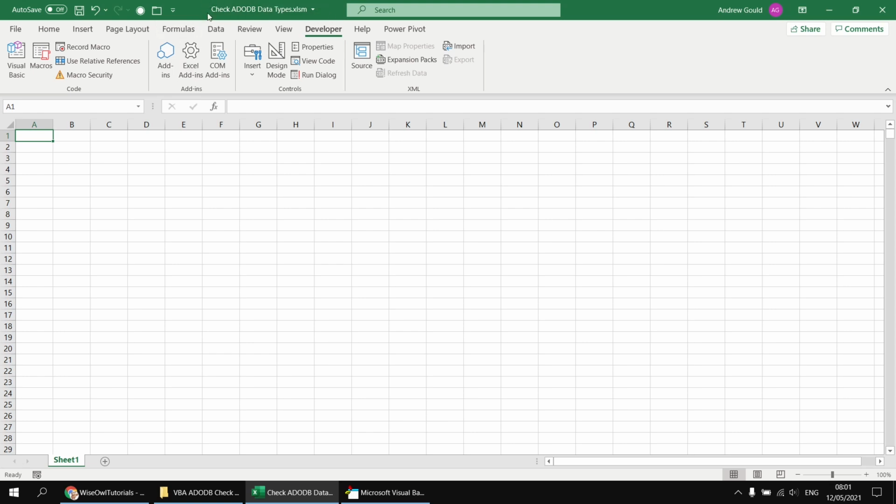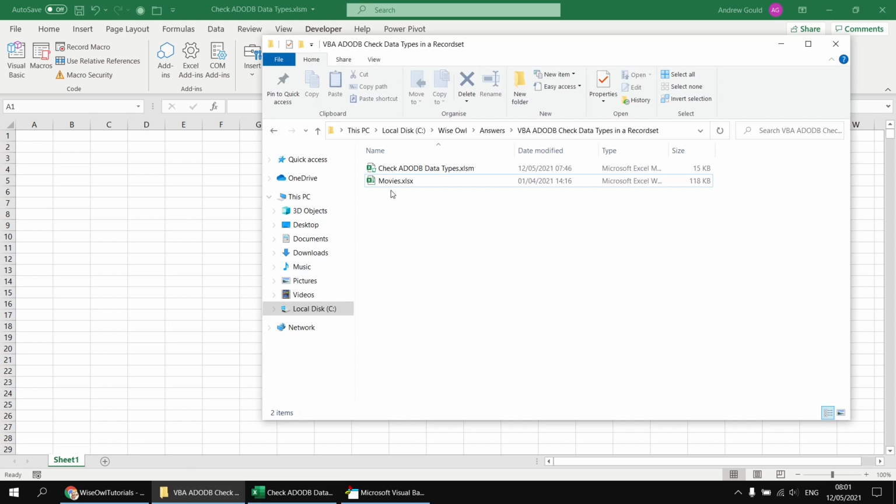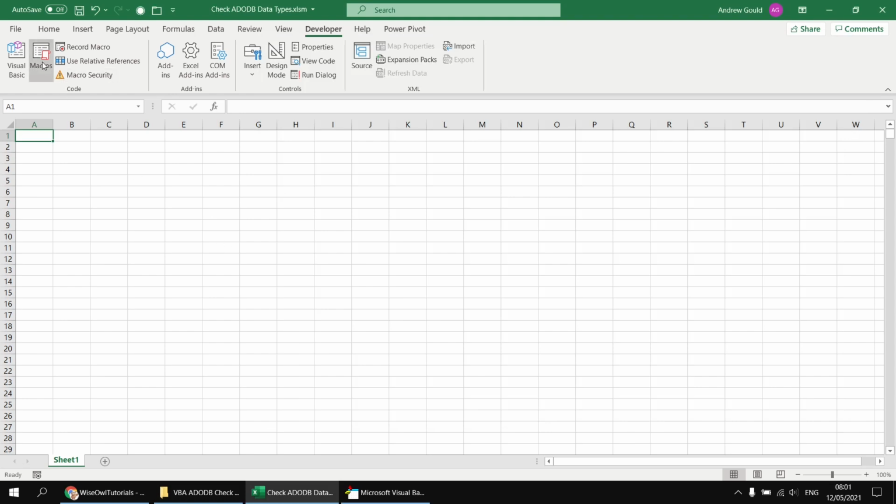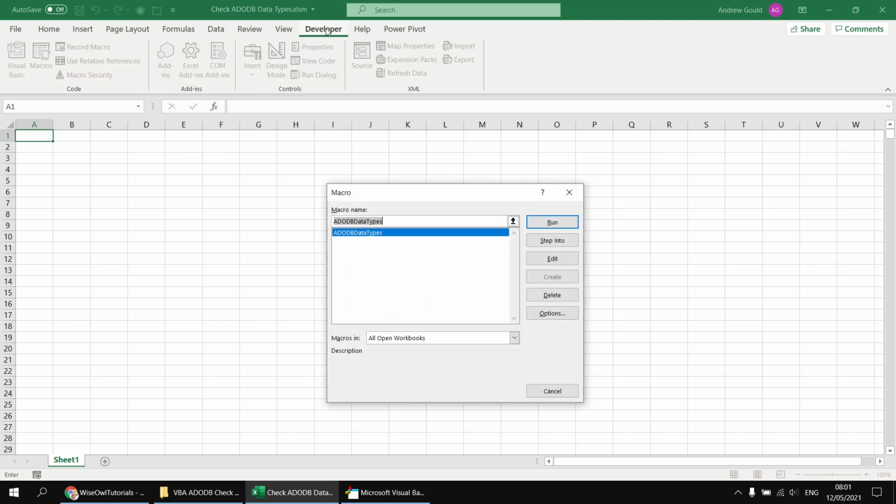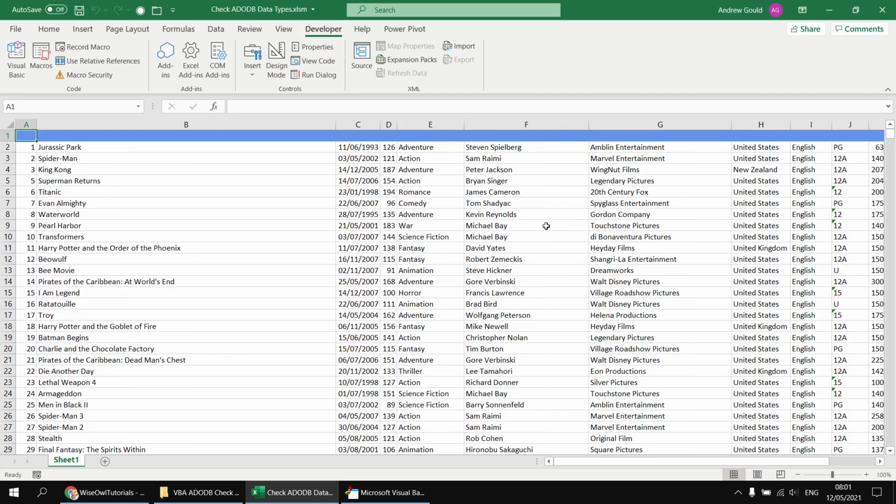This blank workbook that I'm looking at the moment contains some code to import some data from a file called Movies, which is sitting in the same folder as the one that the code is contained in. Just to show you what happens at the moment, if I head to the Macros button in the Developer tab in Excel and run the only available subroutine in there, that will import all the data from that Movies workbook, and do a bit of very basic formatting for the column headers, which we haven't retrieved yet.